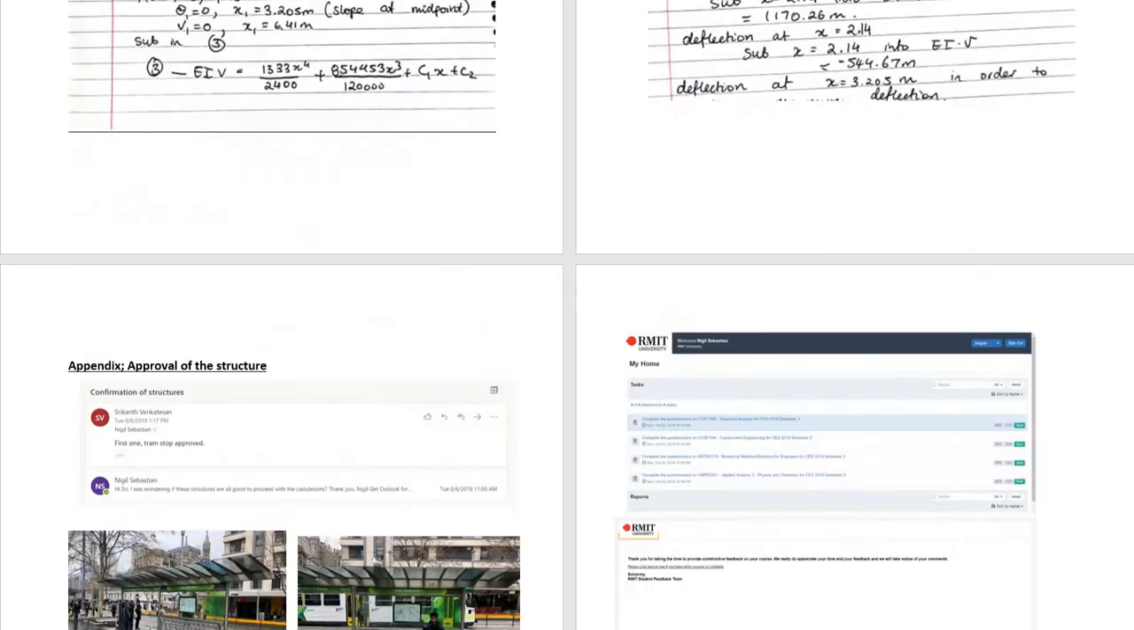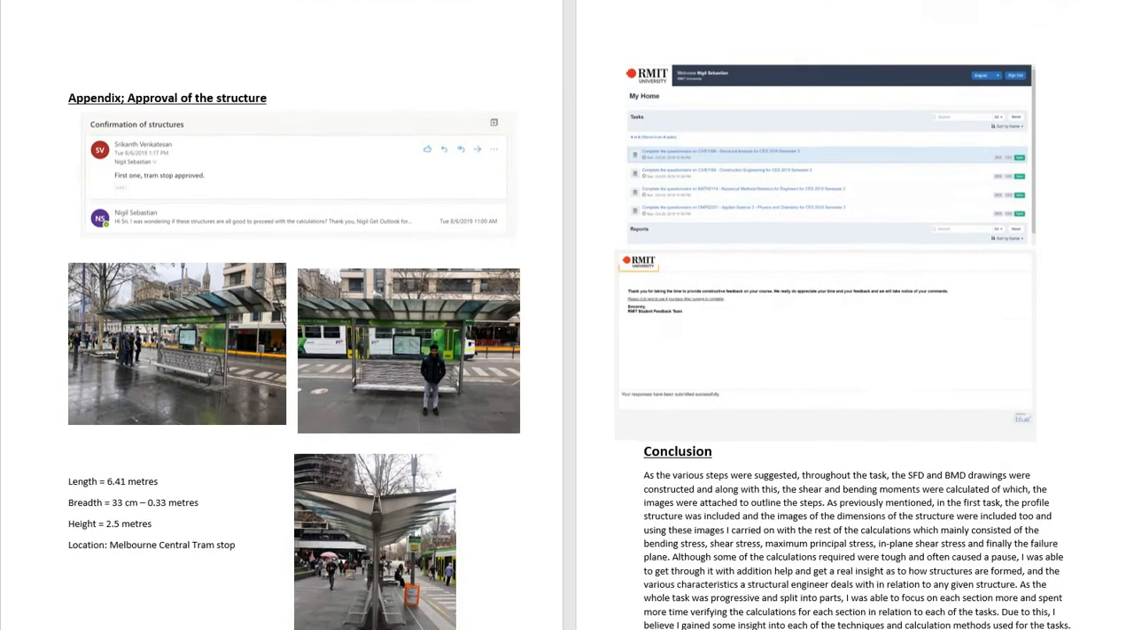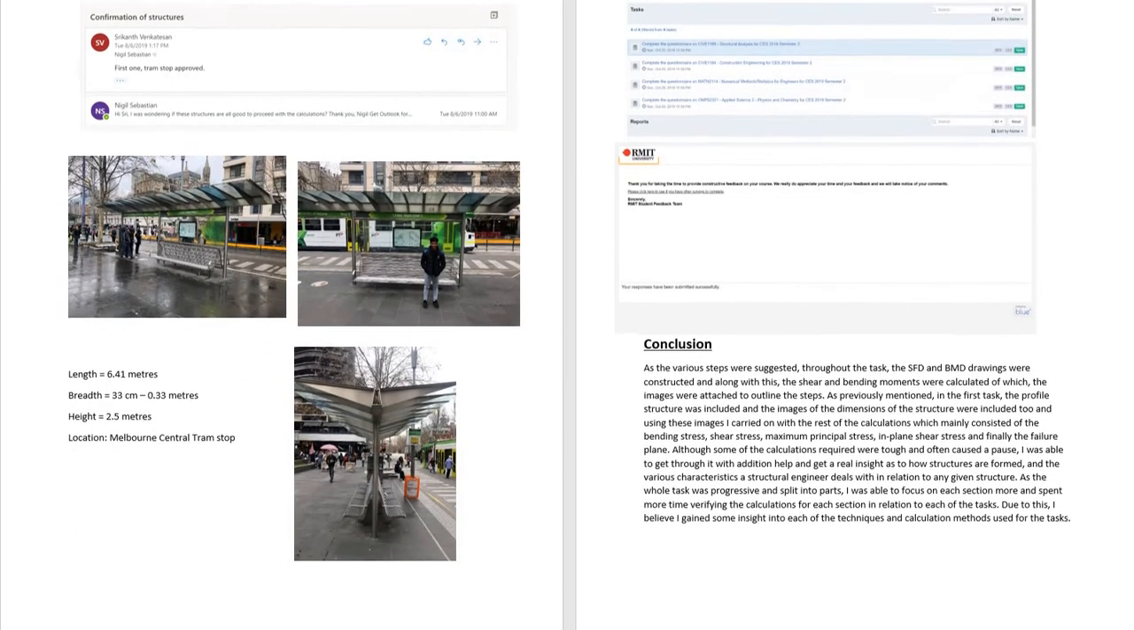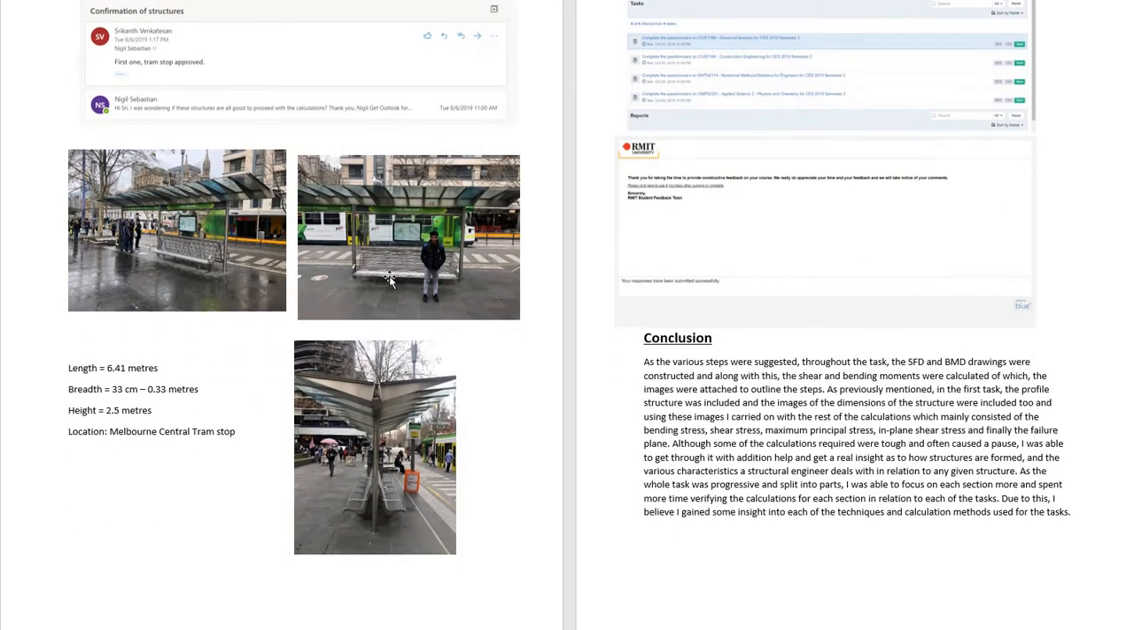So basically, going back to the very start, introducing the structure. In this case, I chose the tram stop, which is located next to Melbourne Central Station, and the material it is mainly made out of is steel. As you can see, there are photos from various angles, and there's one with me in it.